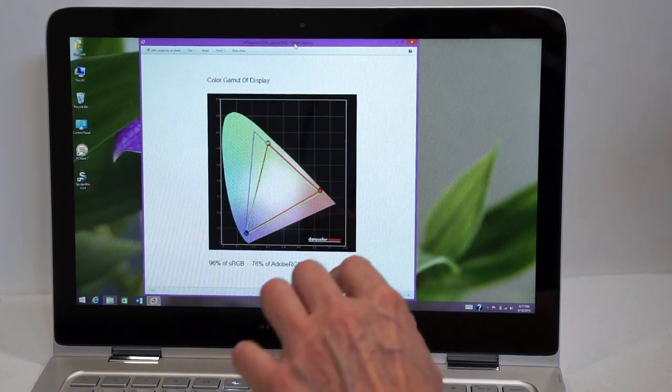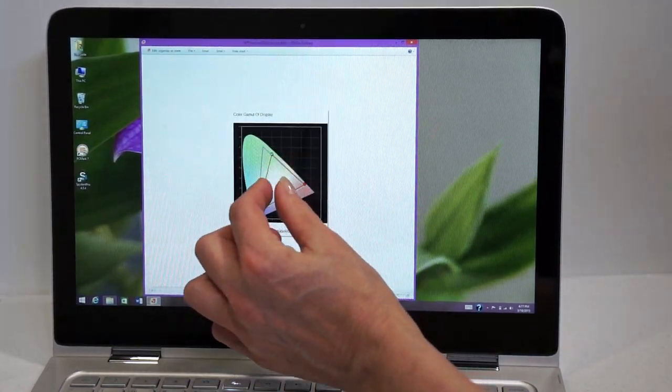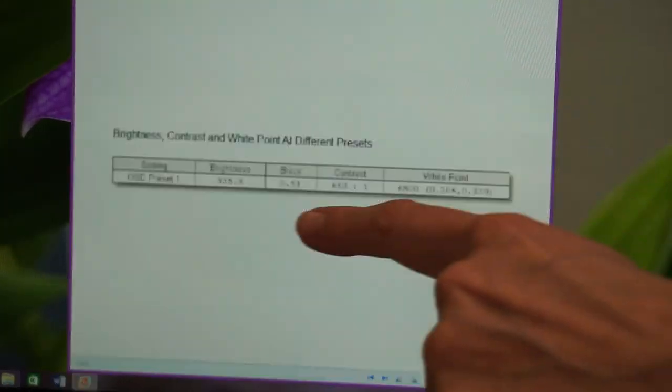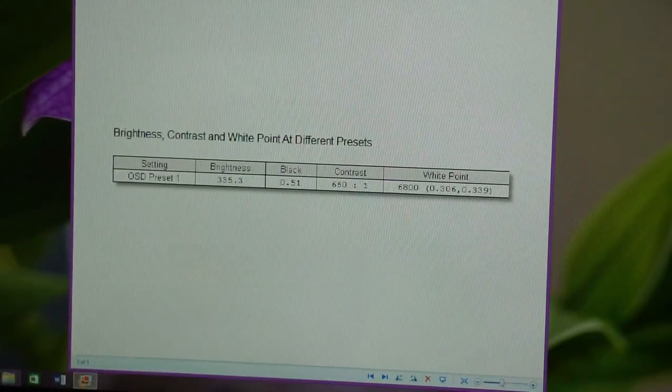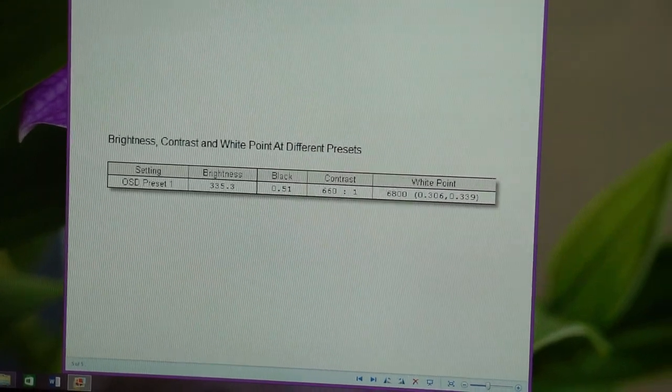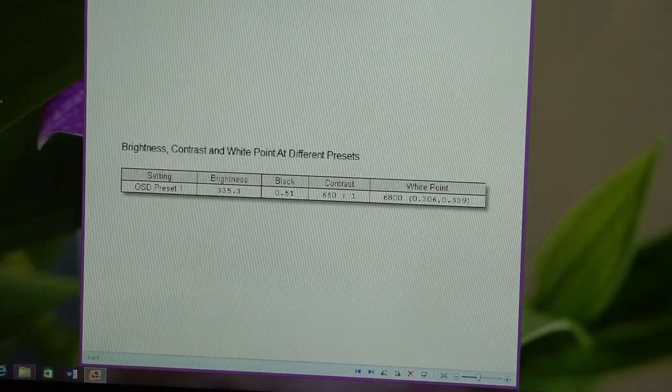And in terms of brightness, let's take a look and see our brightness result. And here's our brightness white point test. You can see 335 nits of brightness. That's pretty impressive. Bright display there, folks. 0.51 for black levels. That's pretty good. 660 to 1 for contrast ratio. And the white point is at 6800.